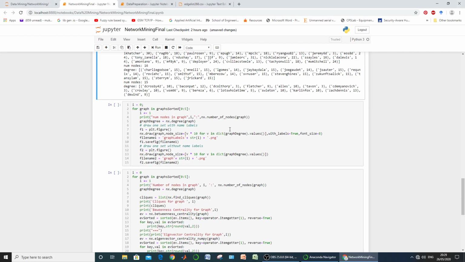Now we want to plot some of the subgraphs which were a part of your graph G2, and for doing this we wrote this block where I was initialized to 0, and we iterated for graph in graph sorted, and we considered only the first five: 0, first, second, third, and fourth. These five graphs are to be printed.